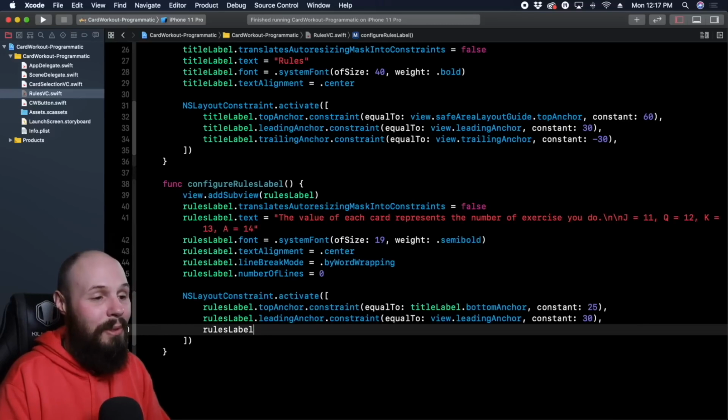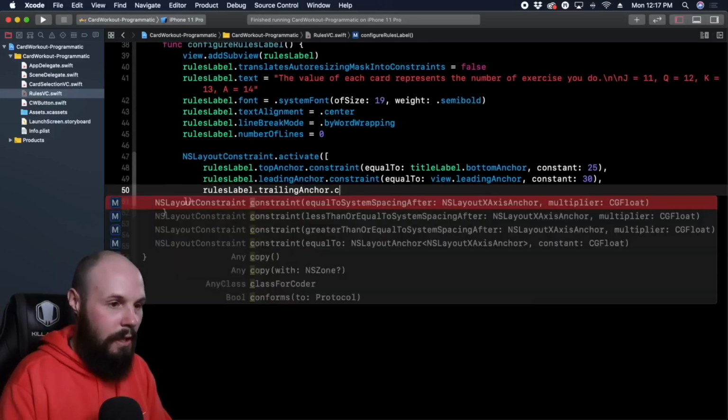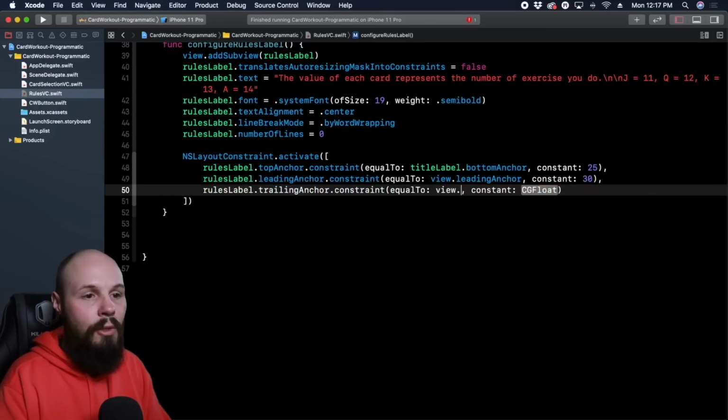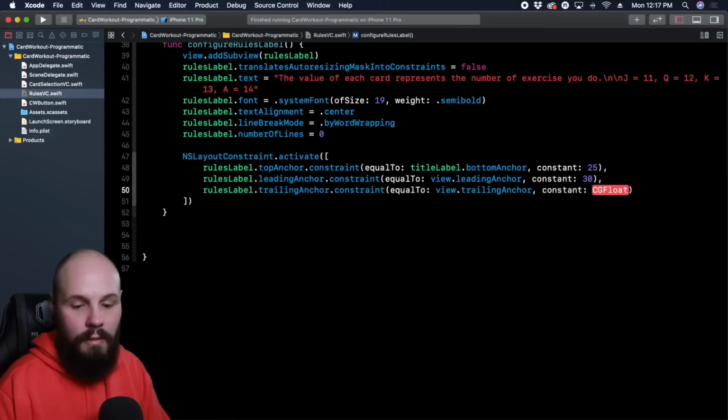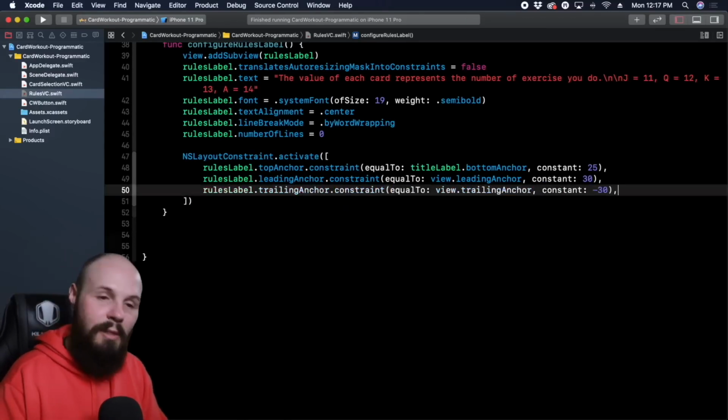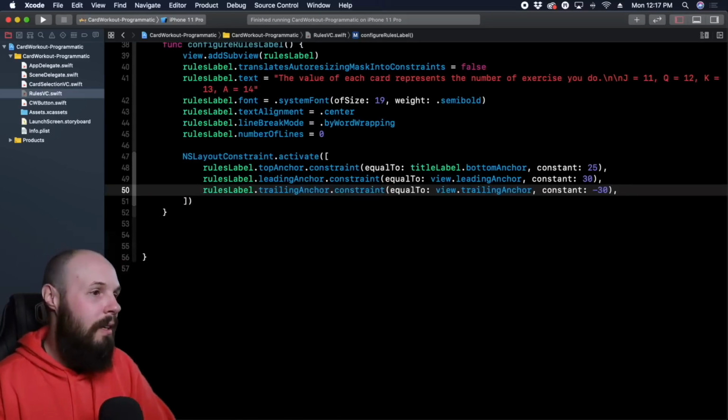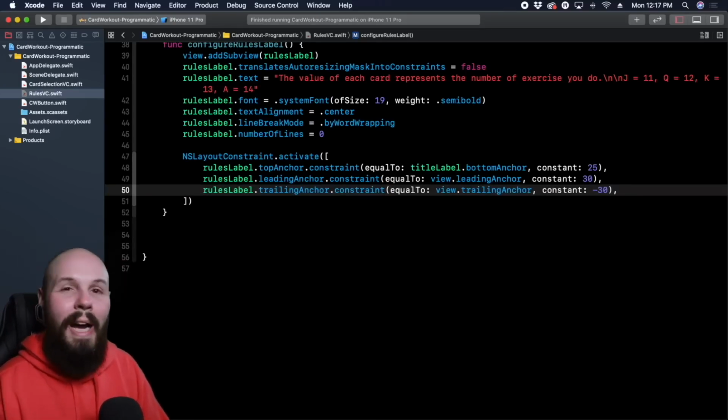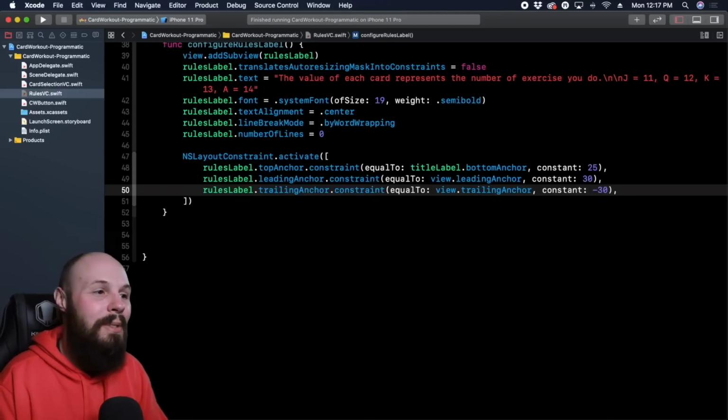This is the rules label dot trailing anchor. Let me scroll up here. Dot constraint equal to view dot trailing anchor -30. Again, remember I said silly mistakes. Programs do it all the time. Because you see, this is like repetitive, mind-numbing code. It's very easy to make mistakes like that.